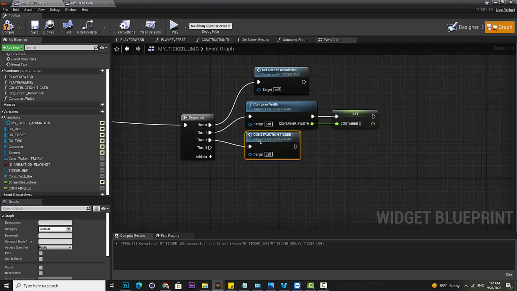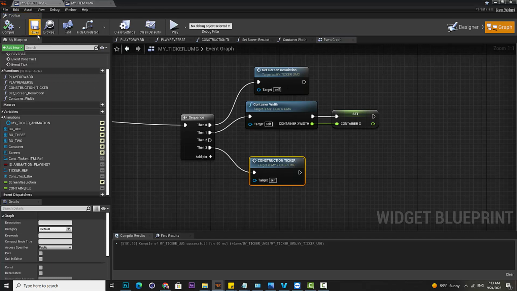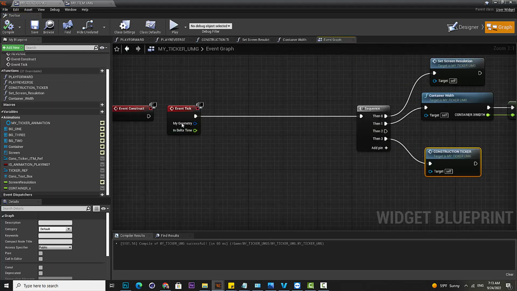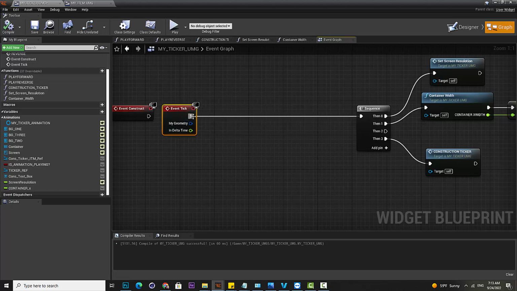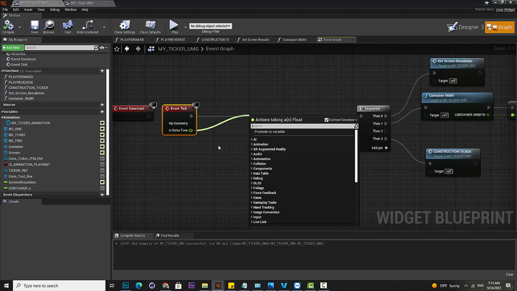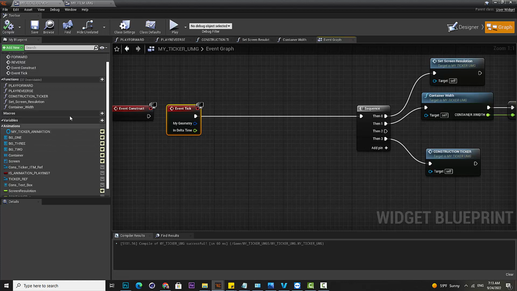Before we construct our ticker, we need to do one more thing. We need to set our translation. The main thing is the translation of the ticker that is going on here. So we will set our translation of the ticker here, because we need to set its delta time, because it should animate on the viewport, moving like this. So we need to set this on the event tick. So let's set that up.